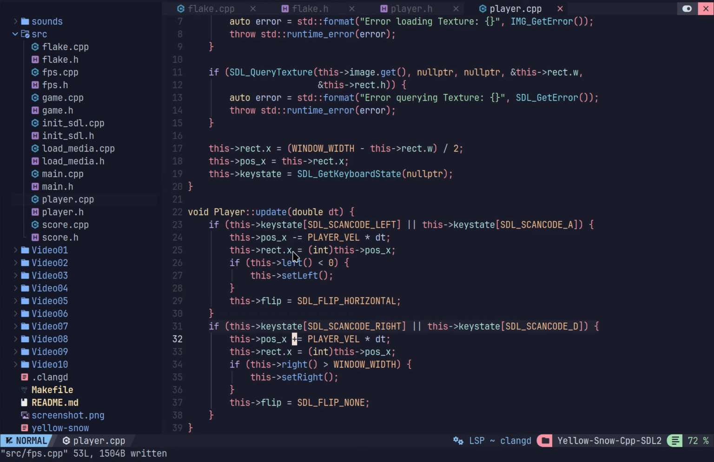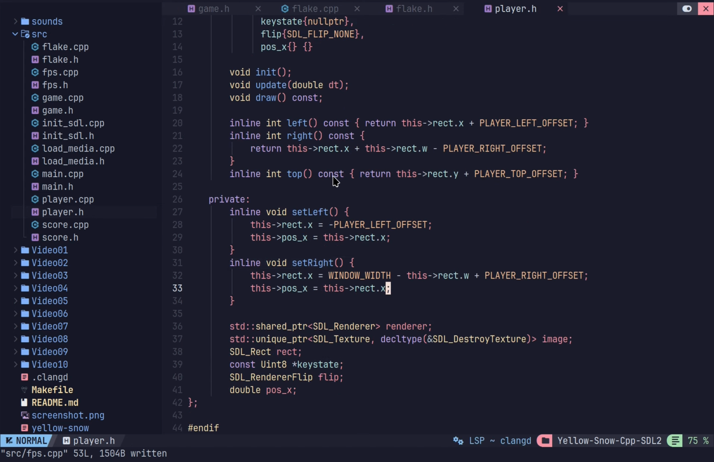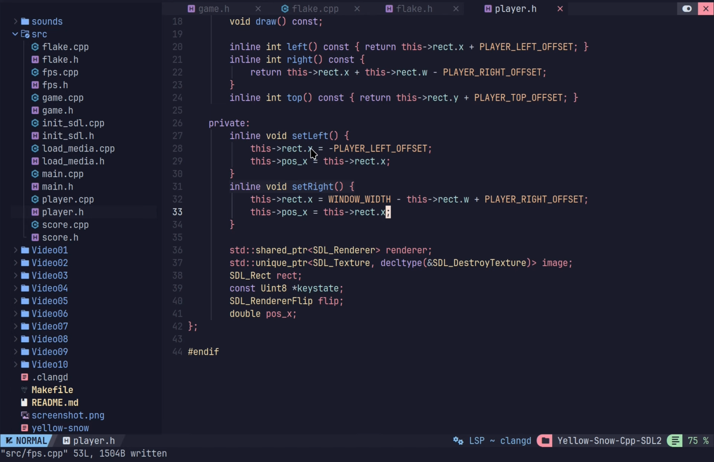But anytime we change this X, like even up here, we need to also set our position X, or in the inlines, right here where we're resetting the X position, the position X needs to also be reset with it, or you'll have weird glitches where your character will move and then move back again.